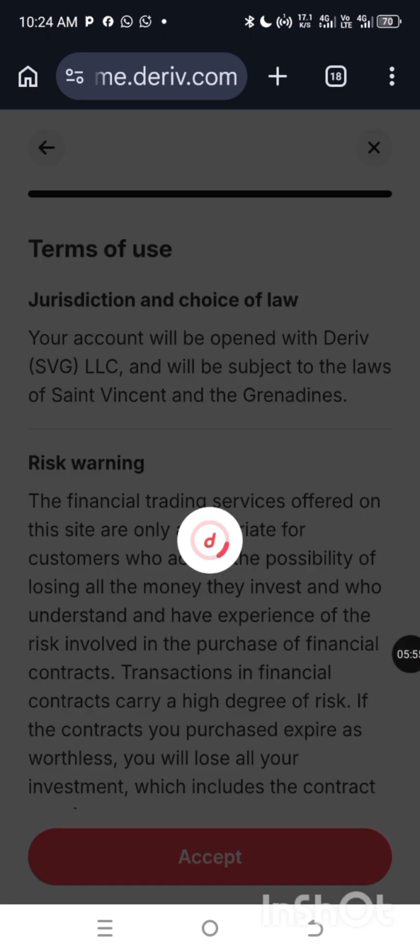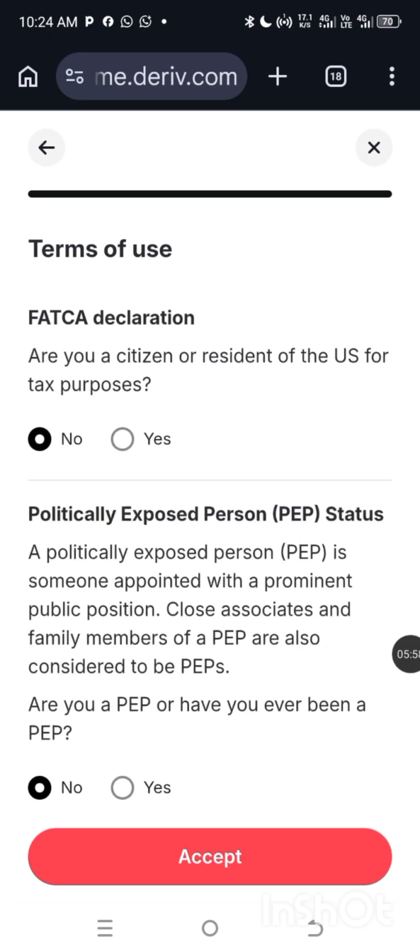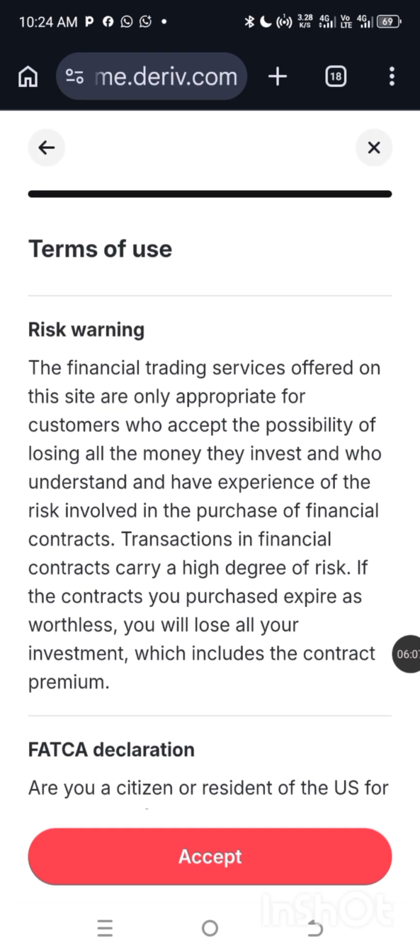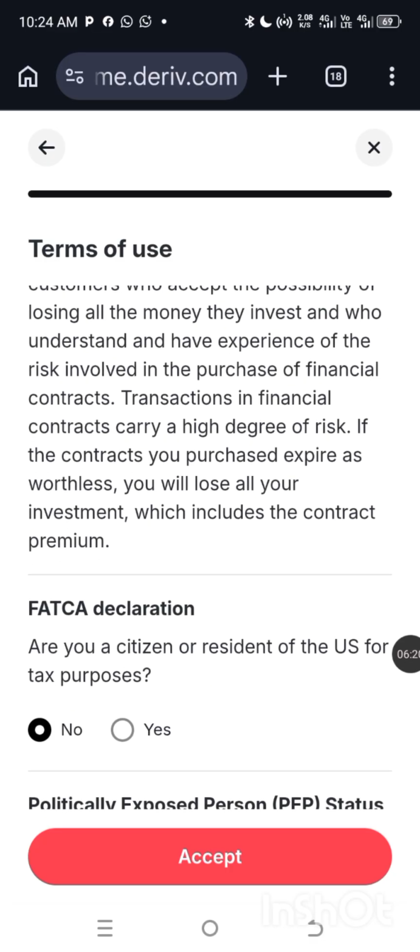So now revenue. Now take cognizance of this. They're trying to tell you that there is risk involved. Financial trading services offered on these sites are only appropriate for customers who accept the possibility of losing all the money they invest and who understand and have experience of the risk involved in the purchase of financial contracts. Transactions in financial contracts carry a high degree of risk. If the contract you purchase expires worthless, you will lose all your investment, which includes the contract premium.